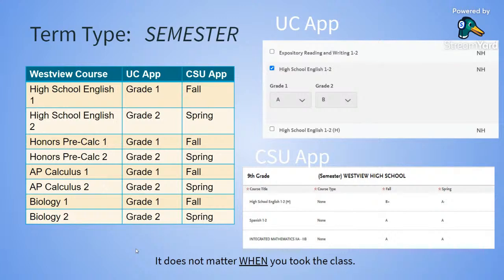So on the UC application, you're going to enter it in. It will have spots for grade 1 and grade 2. So grade 1 would be the first half of that class. Grade 2 would be the second half of that class.